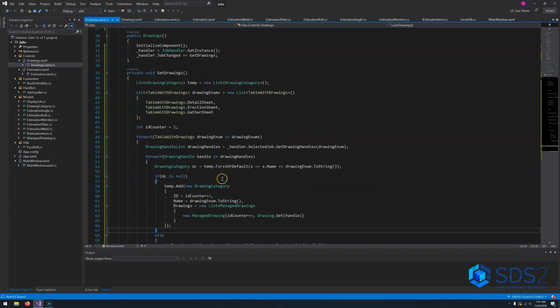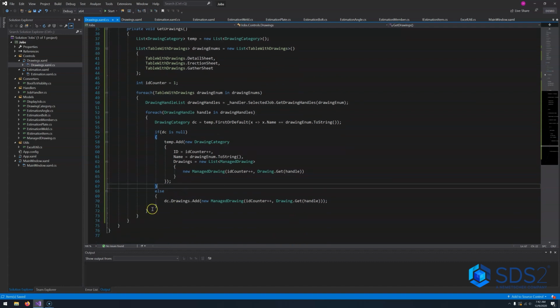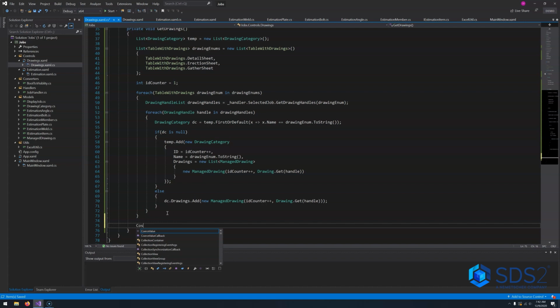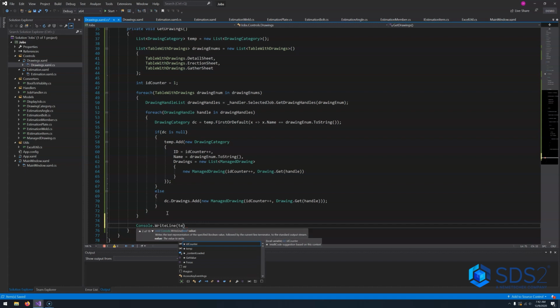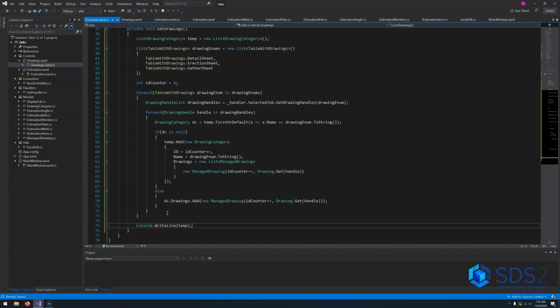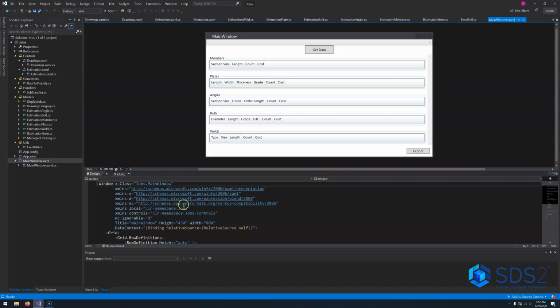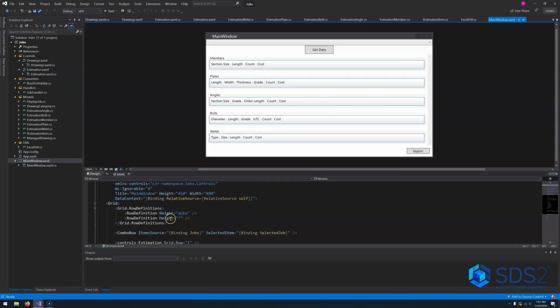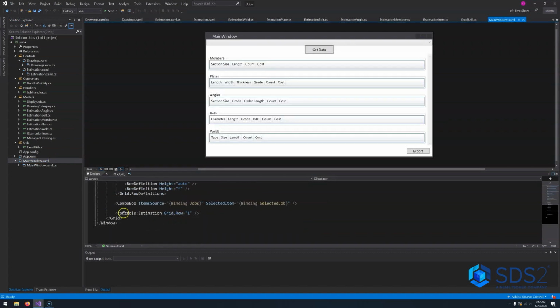Okay, so this is all looking really good so far. Now, the last thing we will want to do is let's just add a console write line, and let's just put it in temp here. So that way we can now test our code to make sure it's all working correctly. So what we'll want to do is we'll go back to our main window.xaml, and we have two grid rows here where we have our controls estimation of grid 1.